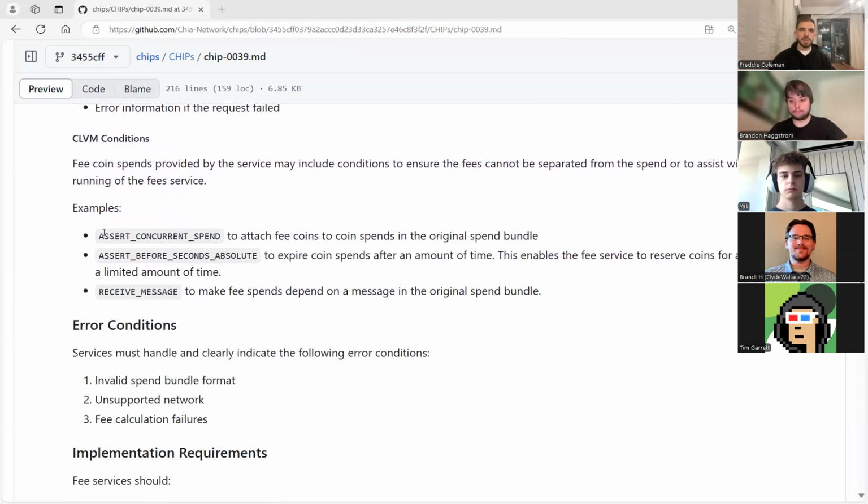Yeah, so this chip suggests ways of doing it, but it doesn't currently specifically say you have to do it in a certain way. The fee service that I've created is using assert concurrent spend at the moment, and it was asserting announcements. You could do a combination of this. Like you could check to see if there are any announcements and assert the announcements, or you could check if messages have been sent and receive them and things like that. I guess it's kind of up to different fee services to do that, unless it becomes part of the actual spec.